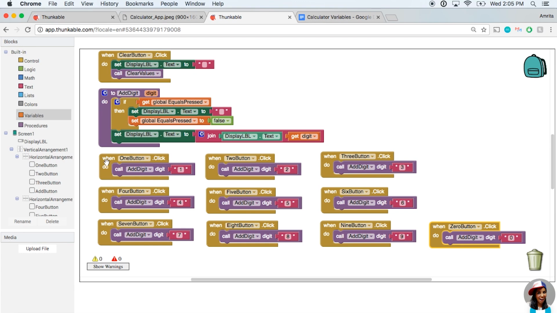And so now what I've done is for each of the number buttons, 1, 2, 3, 4, 5, 6, 7, 8, 9, 0, I'm saying when you click that button, call the add digit procedure and input the respective number.